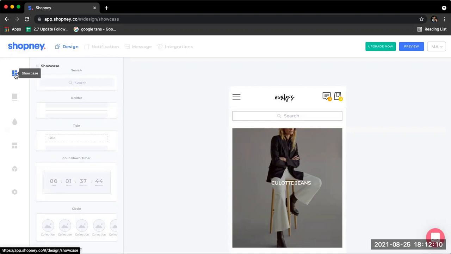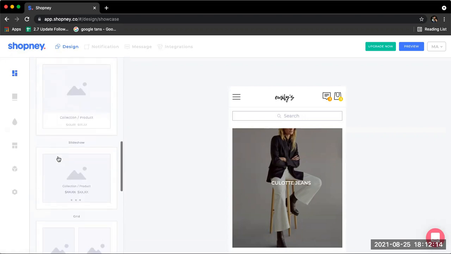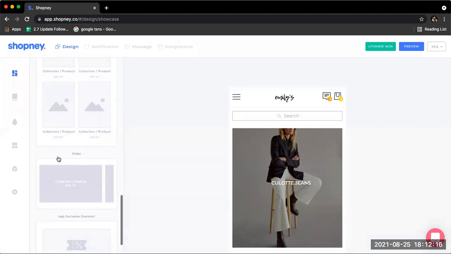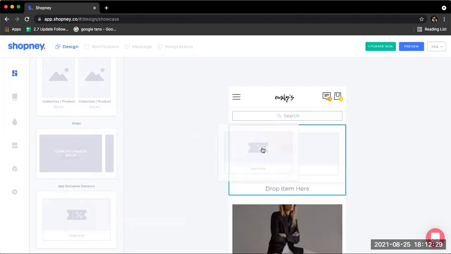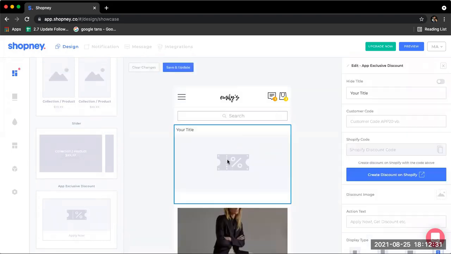Under the showcase section of your Shopney dashboard, please navigate to the bottom of this right menu. Exclusive discount serves just like any other design element available on the dashboard. So all you need to do to start setting it up is drag and drop the element onto the central design area. Once you do that, you will see this left menu opening up, which is where you will be able to edit the exclusive discount.